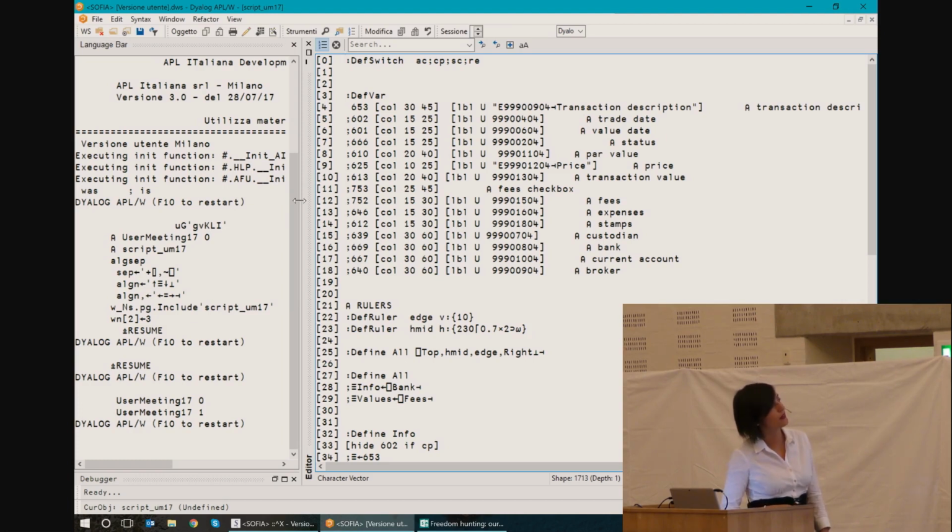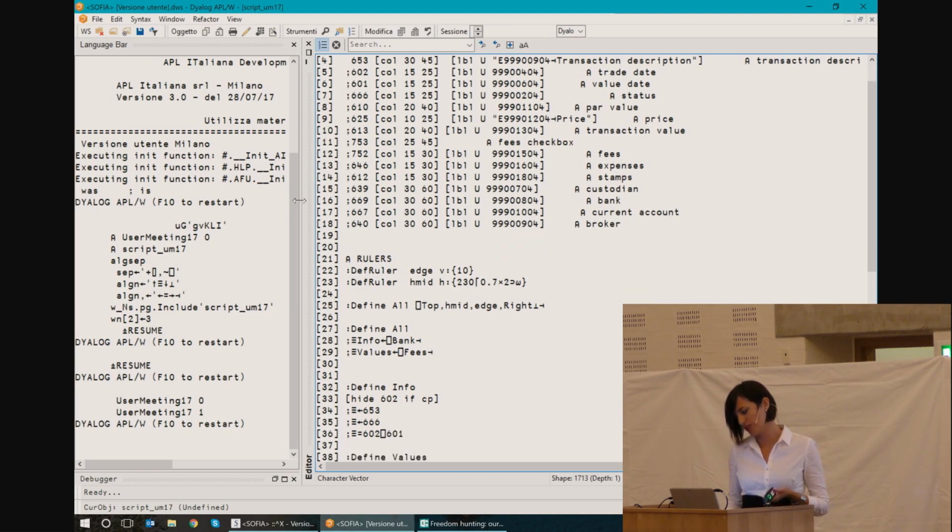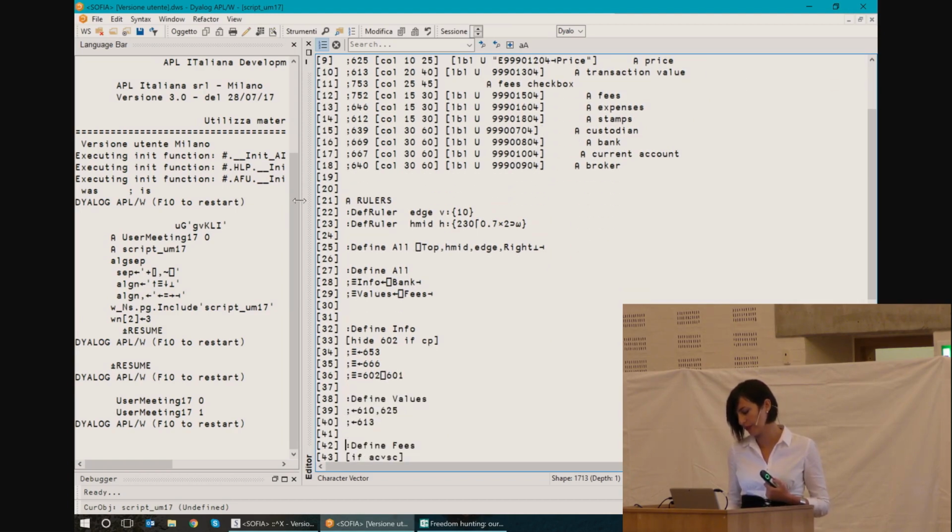And I have used them to define my frame that goes from the top to h-mid, and from edge to right. And then I describe the content of the frame, putting the 2 groups on a line, and then 2 others on another line, where the new line starts from the semicolon. And then I describe the content of the groups, which is made of fields, separators, and alignments.